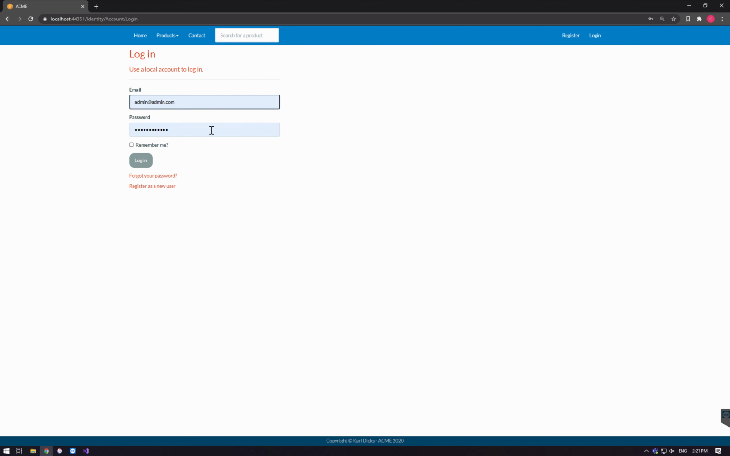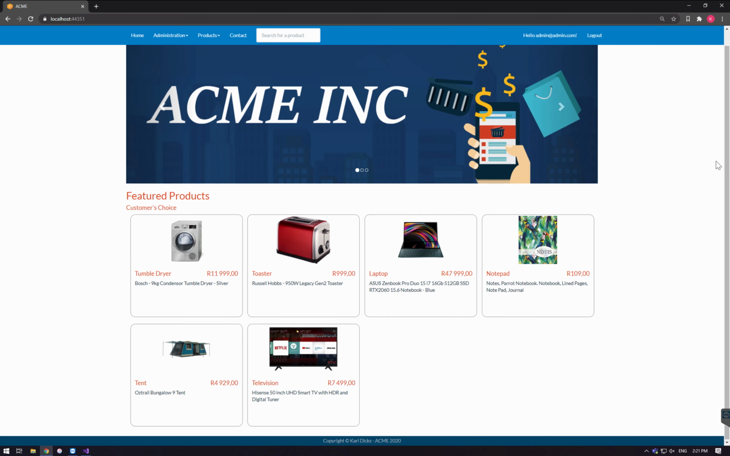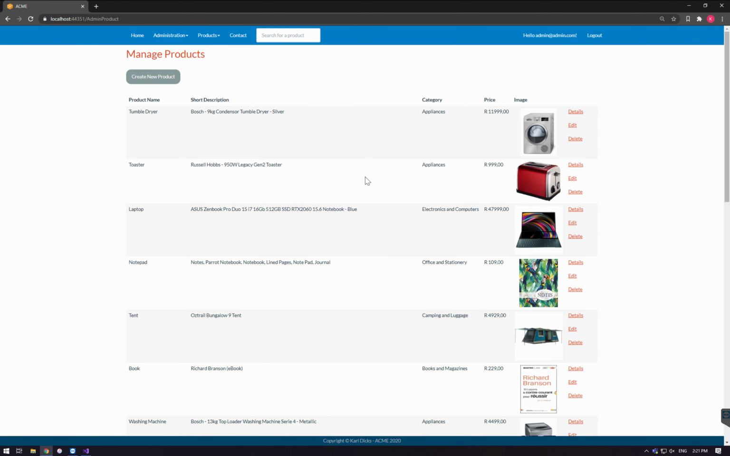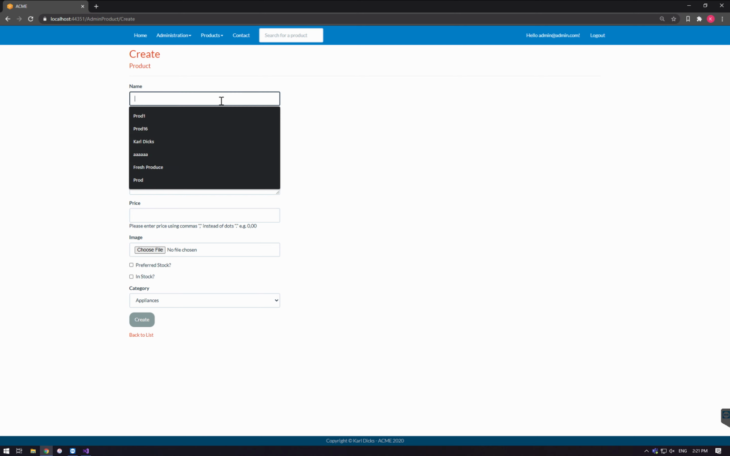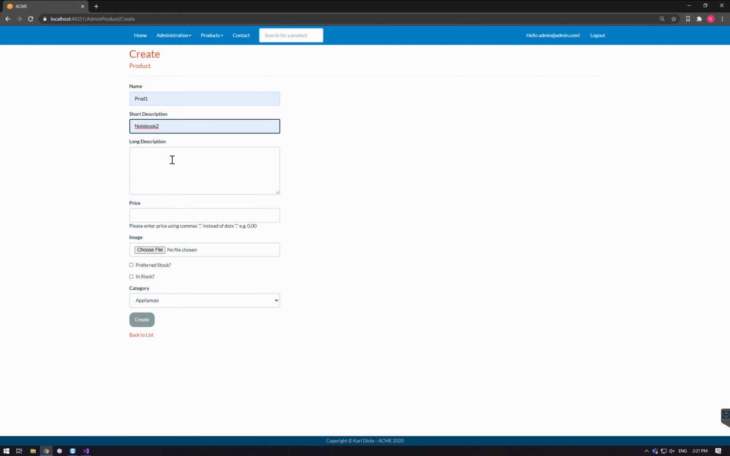But if I go to the admin side, it's admin@admin.com, and the password details are in the documentation. I can go to administration here, this tab, and go to manage products. If I create a new product here, I can enter details. The preferred stock checkbox, if it's selected, will add the item to the front page of the website.